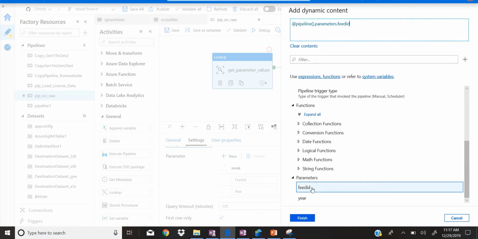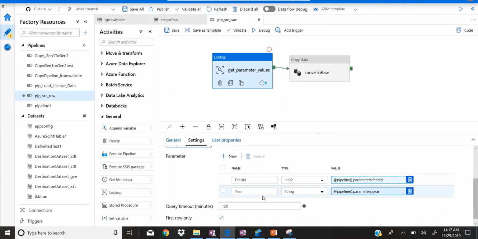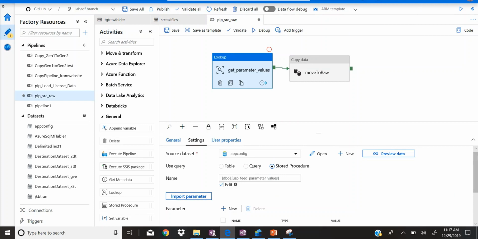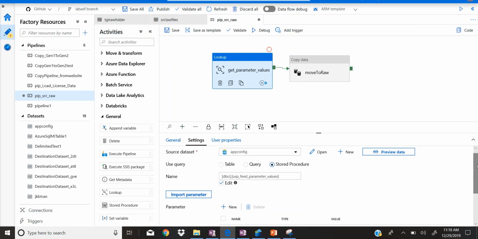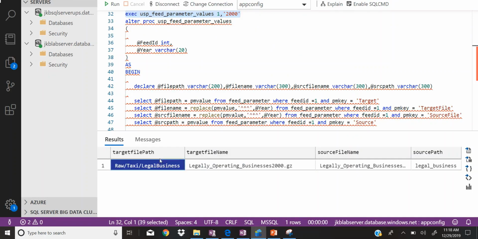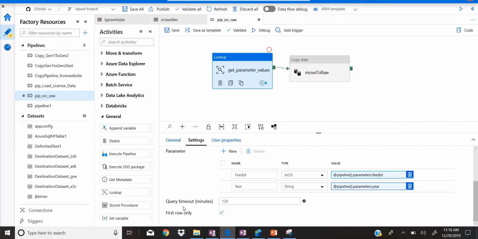So we created the pipeline parameter. Now this is how we can pass the values of the pipeline parameter to the stored procedure. Once the stored procedure retrieves the value, if you go back to the stored procedure, we are getting it in one line, only one row. So what we can do is select first row only. We need only the first row, so just select this one. I'll talk about how we can retrieve multiple values and make use of them in a different session. But for this demo, let's focus only on the first row.